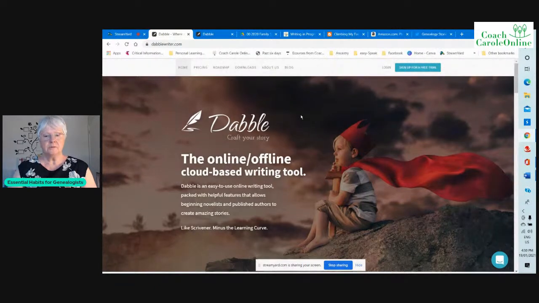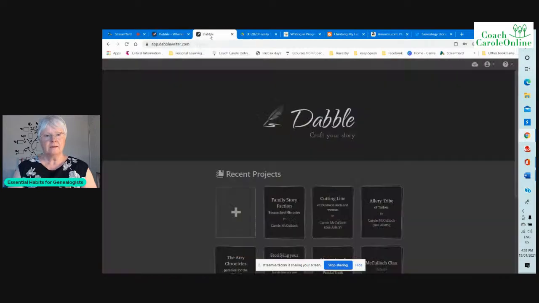This is what it looks like when you first come to their site and you would sign up for a free trial or log in. Over here I have logged in and this is what it looks like. I've decided on the dark background for today, and you'll see I have projects. I can add a project or a novel here. It was created for novel writers, but you can use it for a whole range of things like family history stories. So my projects are like these.